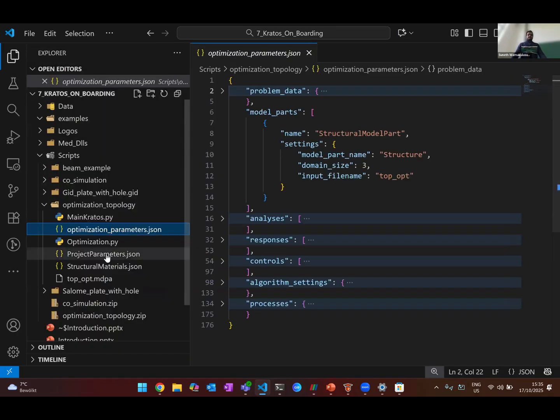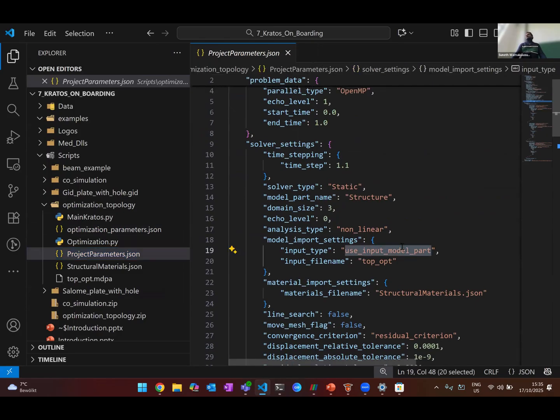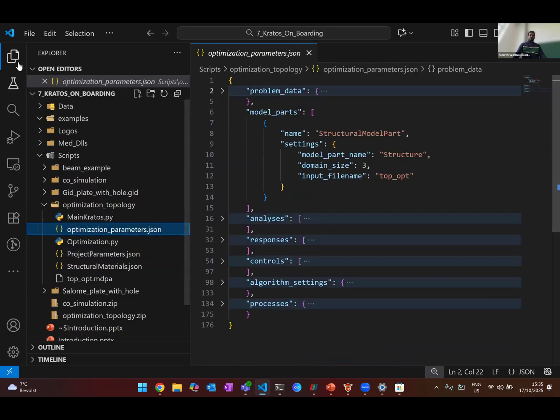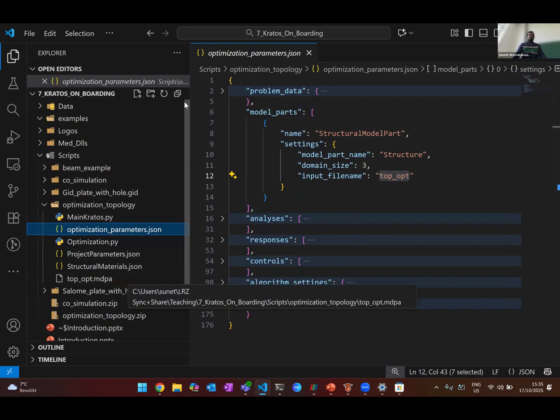project parameters. So in here, we basically use input model part. We don't read it there. So we read the structure, the model part name, and the file is top opt. So it's the MDPA. We can use MED application also here. It doesn't matter where it comes from. It just needs to be a geometry file represented.